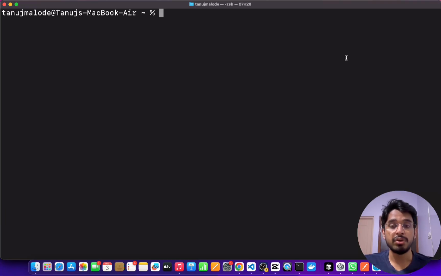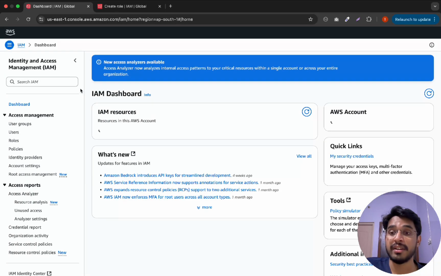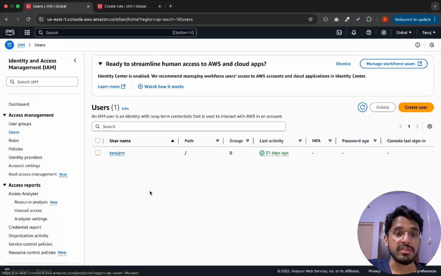Once we log in, we are good to go with creating a cluster. In the AWS homepage, just search for IAM. Basically, this handles the access to certain services inside AWS by the root user. So we can just go ahead and create a user. If you click on users, this will give us a list of users that you actually have when you're logged in as a root user.